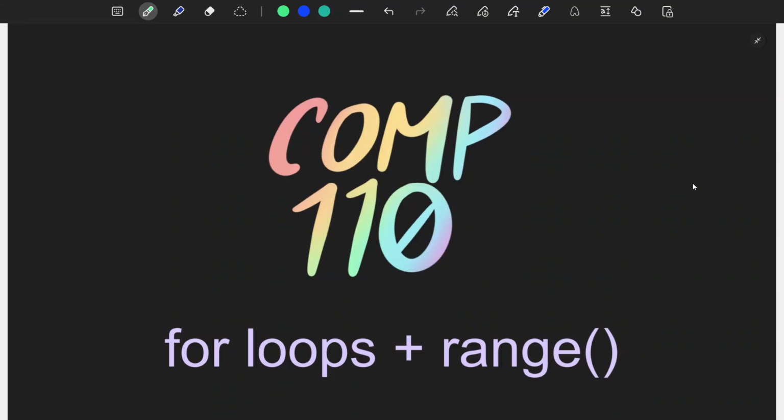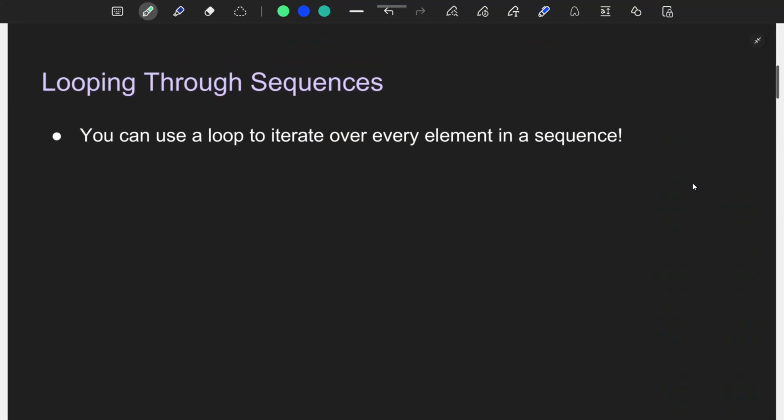Today, we're going to talk about for loops and range. You can just think of this as another way to loop through a sequence. When we talk about sequences, we're talking about things like strings, things like lists, which you've been working with for a little while, and also things like dictionaries, which you just learned.